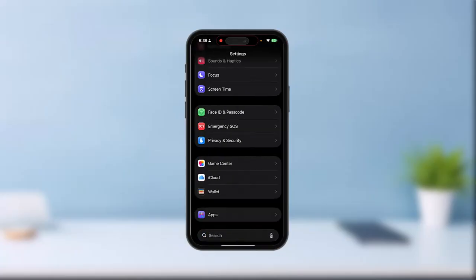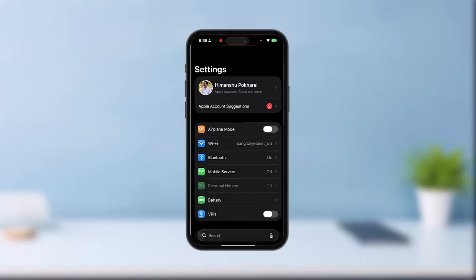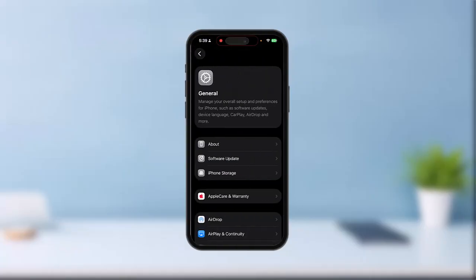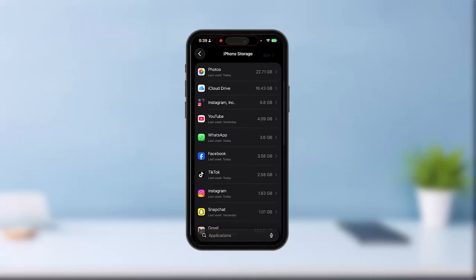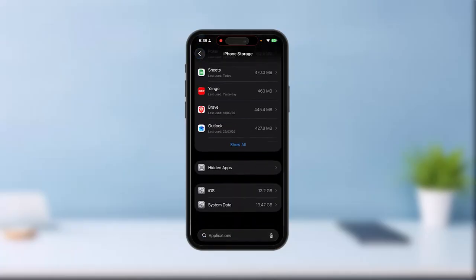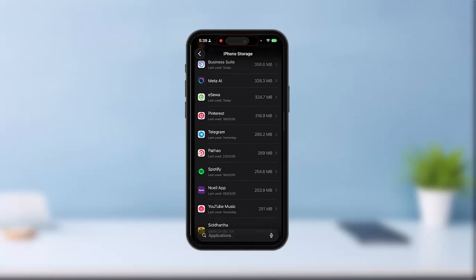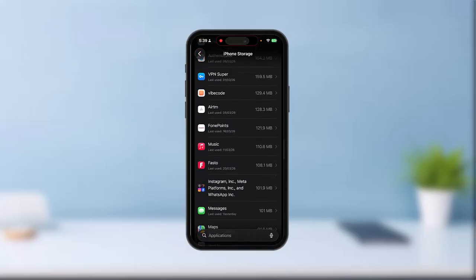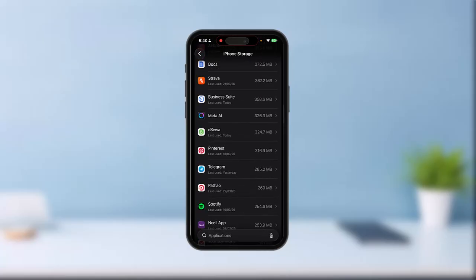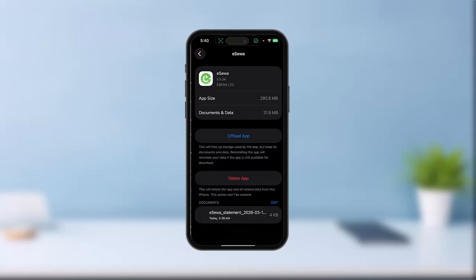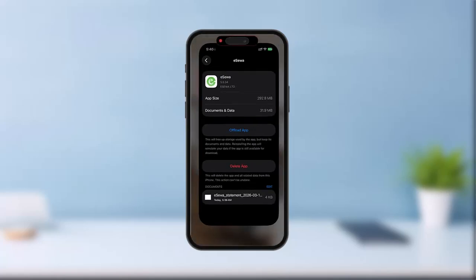And the final thing you want to do is simply go ahead and open general settings and go to iPhone storage, and again go ahead and look for your eSewa application. So click on show all, and this is generally where your eSewa is going to be located. Okay, once you find it, click on it and then click on offload app and reinstall the app. It is as simple as that.